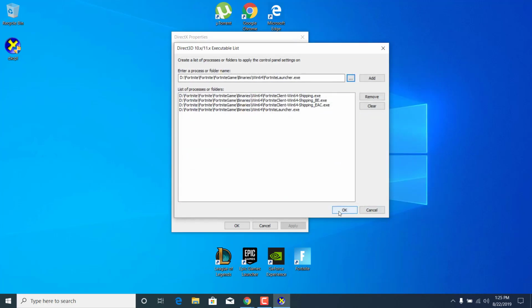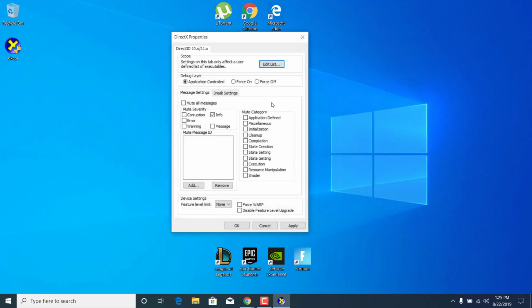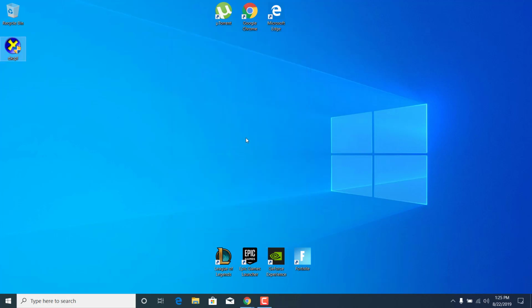What you want to do is now click on OK, click on force on, put the feature level limit to 11.1, click on apply and click on OK.